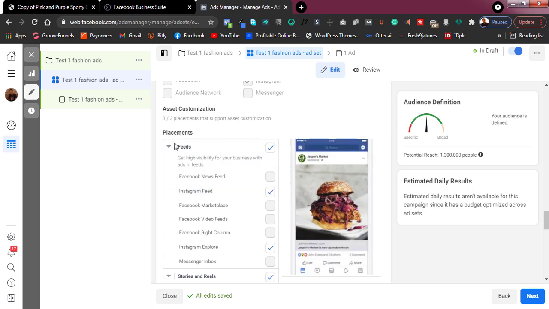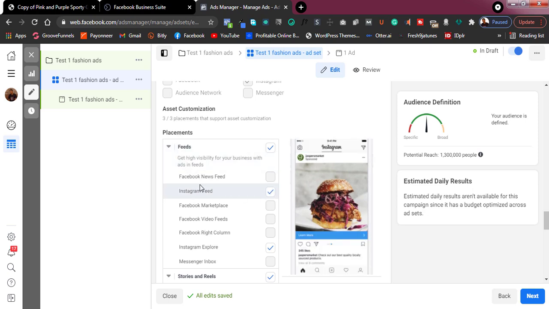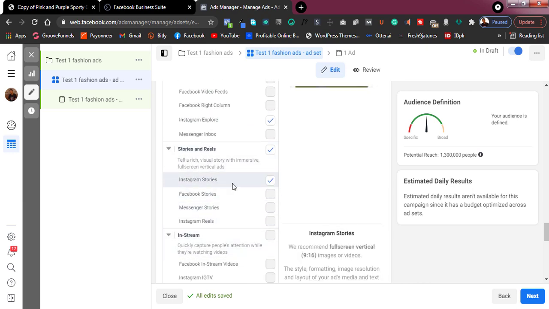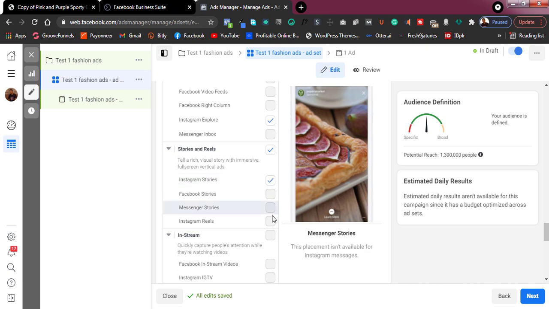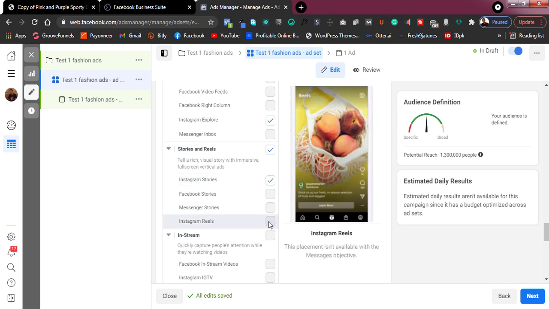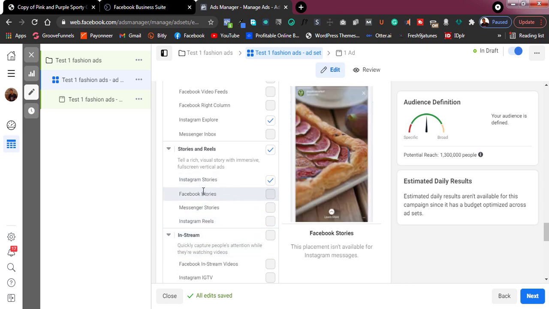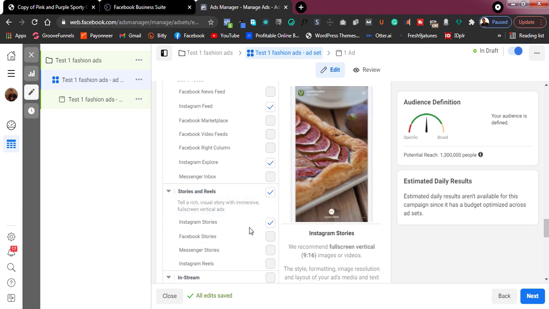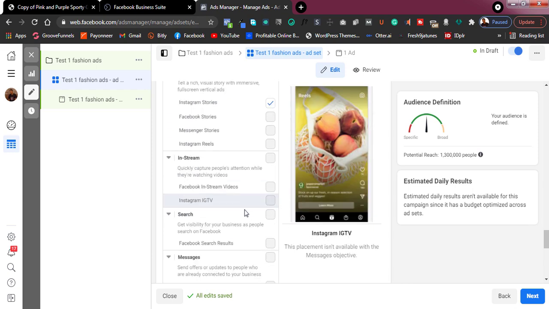So as you can see now, the placement is going to show on Instagram feeds, Instagram Explore, then Instagram stories, and it is not going to show on Instagram reels. As you can see, on Instagram reels, they say this placement isn't available with the message objective. So you cannot run a message objective for Instagram reels, but you can run it for stories. So people will see it like this on their story. Then once they click on that button, maybe learn more or send us a message, they will automatically be taken to your DM. So that is just how it is.